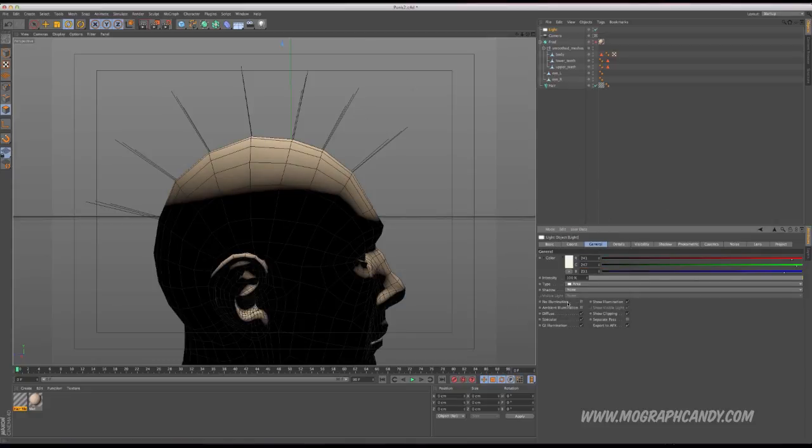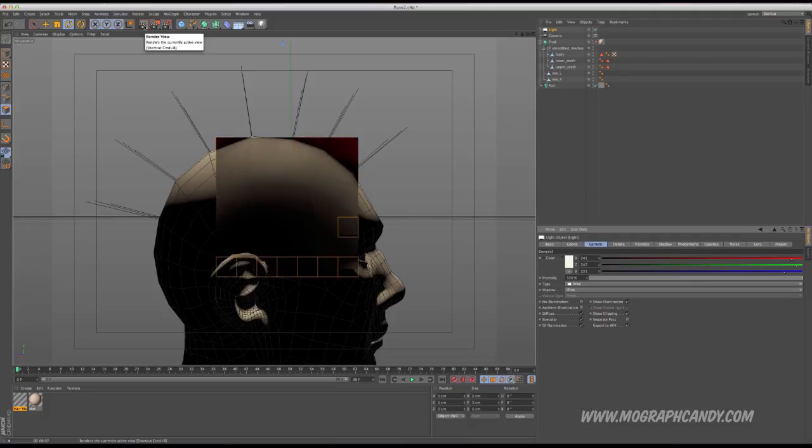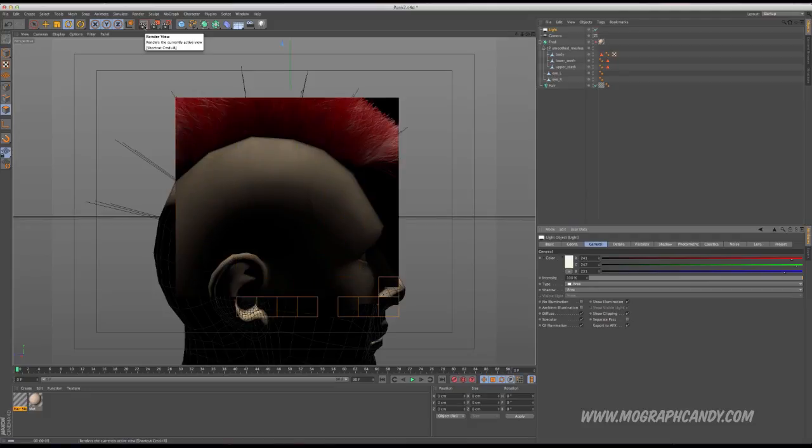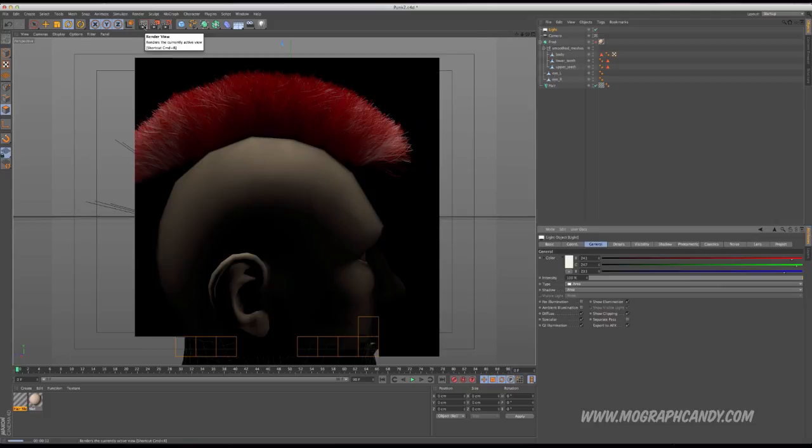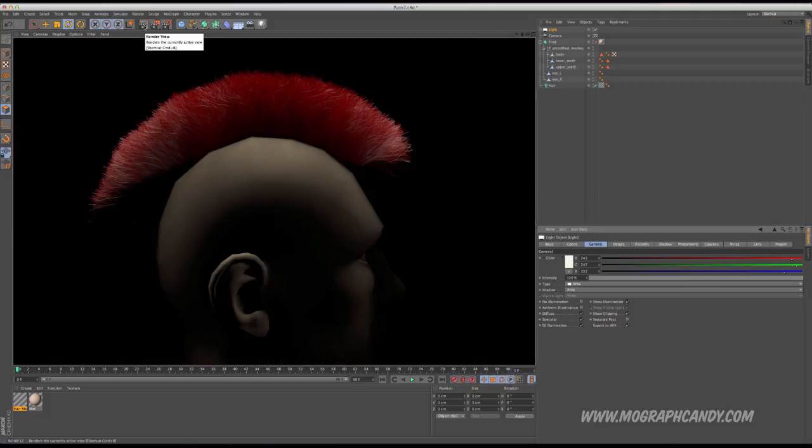Alright. Next, I'm going to turn on shadows to area. Hair is very dependent on shadows to really give it the hair look. I'm going to go ahead and hit render right now and see what we get. Takes a few seconds to render. It's not too bad. And there you have it. Right away, we've got some really good looking hair for a mohawk.